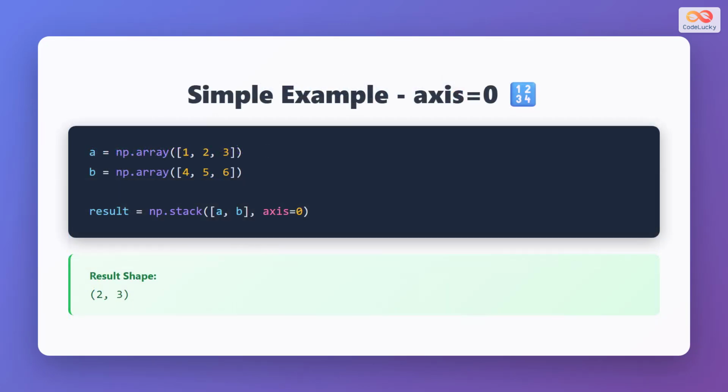Let's look at a simple example using axis equals 0. We create two one-dimensional arrays. Array A contains 1, 2, 3, and array B contains 4, 5, 6. When we call np.stack with both arrays and set axis to 0, the result has a shape of 2 by 3. This means we now have a two-dimensional array with 2 rows and 3 columns.